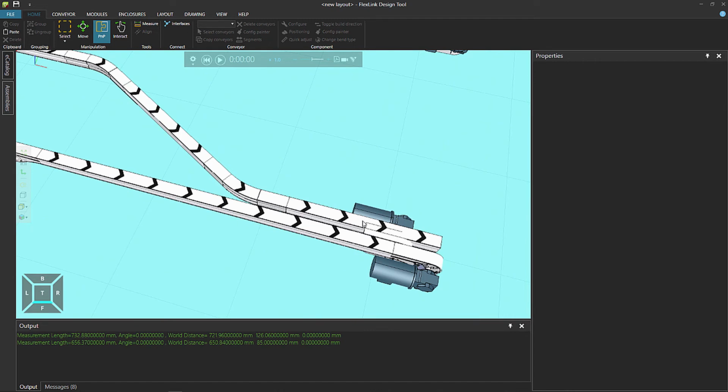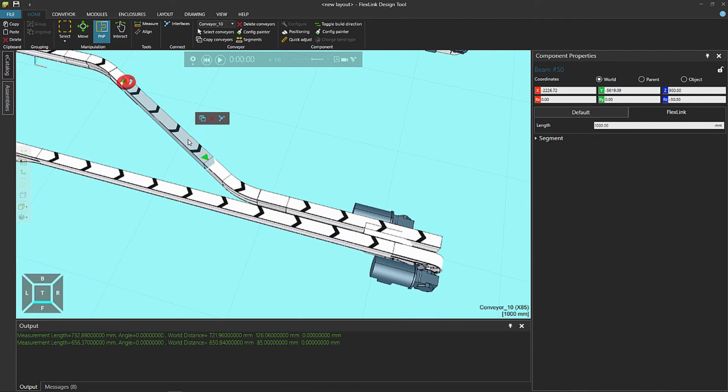Now, the beam needs to be aligned to the end drive. This can be done by using the Quick Adjust command. First we want to extend this beam. Selecting it. And making sure that it will be extended in the correct direction.